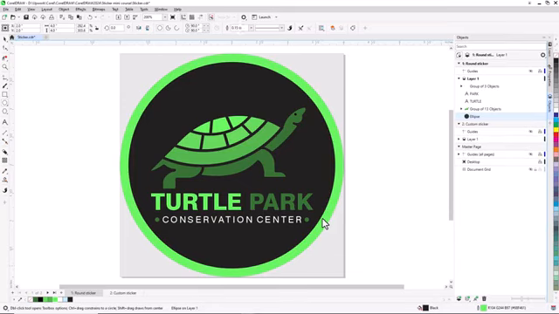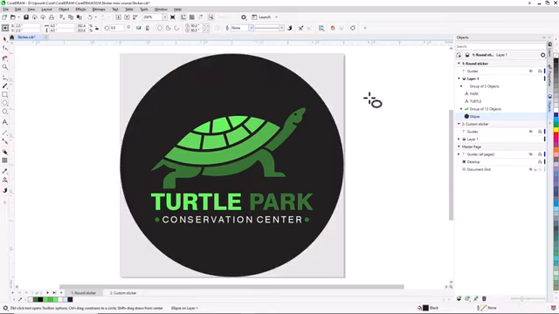If I decide not to keep the outline, I can right-click the No Color swatch or just change the width to none. And now my sticker is ready to print.